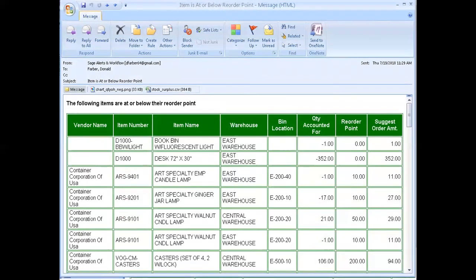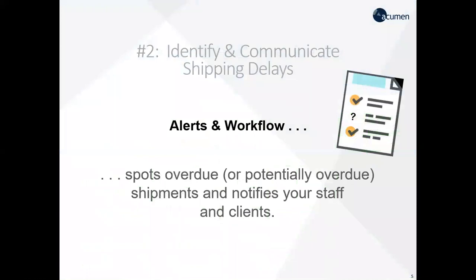As you can see with the slide in front of you right now, those alerts can be sent out via a number of different methods, email, of course, being the most popular of those. And here we've got a good example of an HTML-generated email message by Sage Alerts and Workflow about items that are at or below their reorder level.